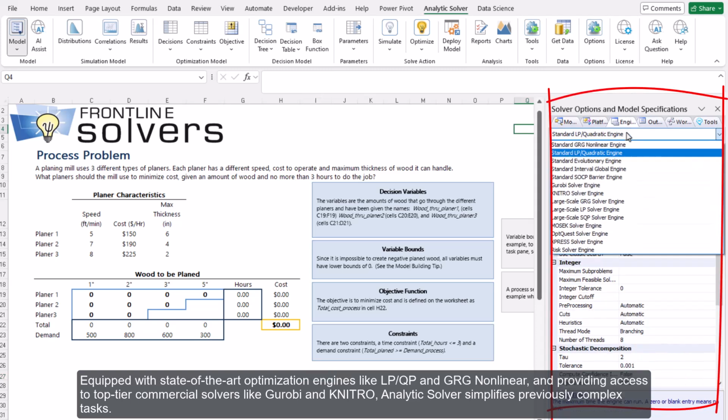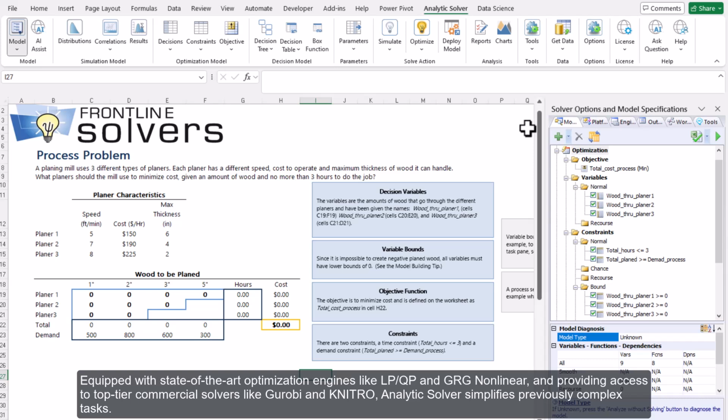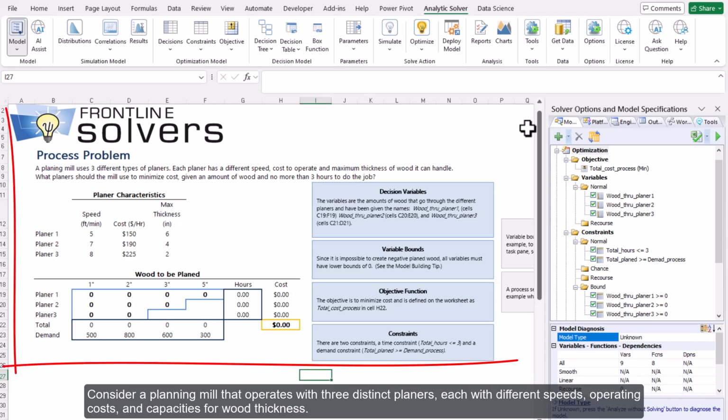Equipped with state-of-the-art optimization engines like LP/QP and GRG Nonlinear, and providing access to top-tier commercial solvers like Gurobi and KNITRO, Analytic Solver simplifies previously complex tasks.